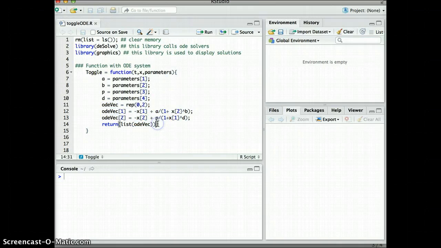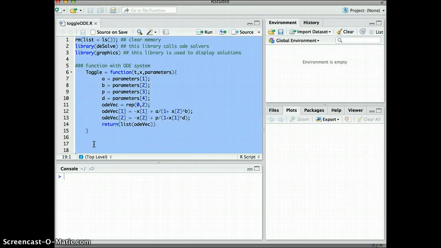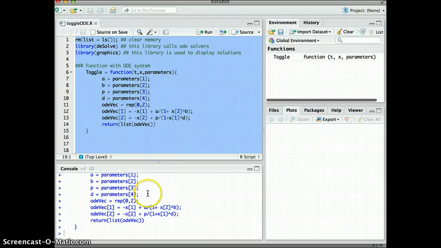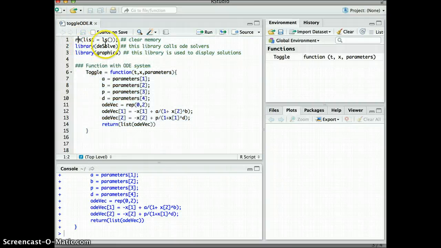So we're going to select this code and run it so that the function stays in memory. Okay, and now we're going to proceed. A couple of comments here. On the top, we are making use of the library deSolve, and you will see that after we compute the numerical solution, we're going to plot those solutions.